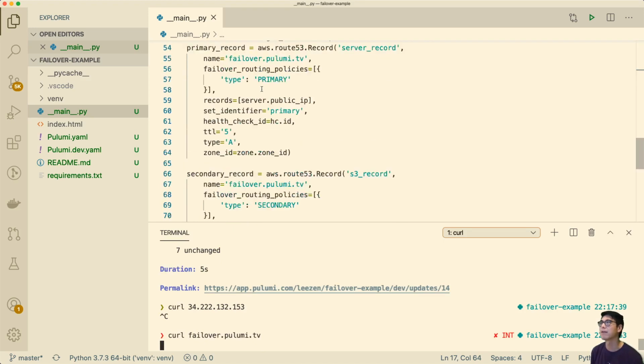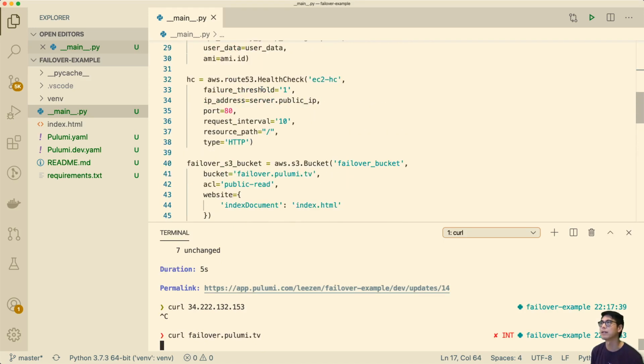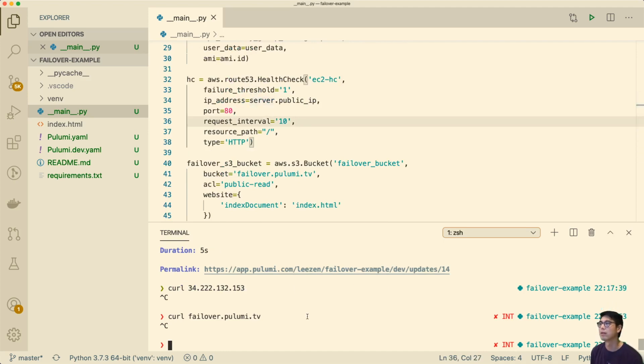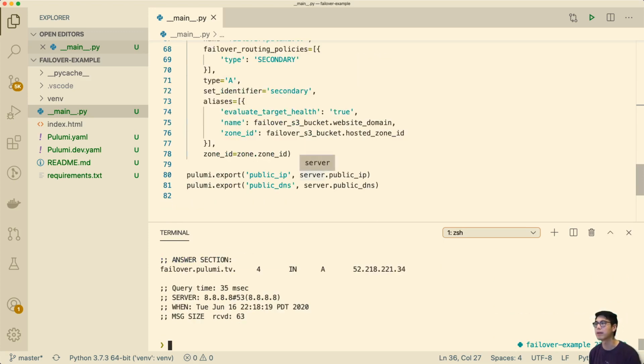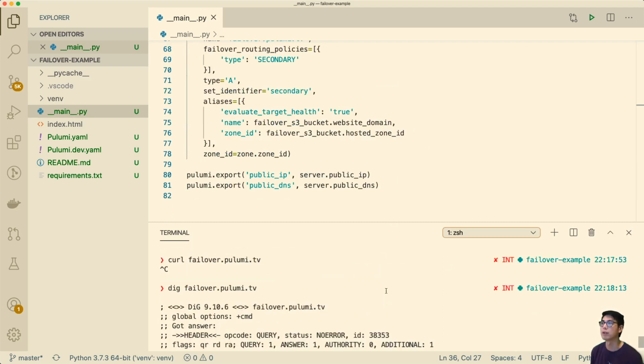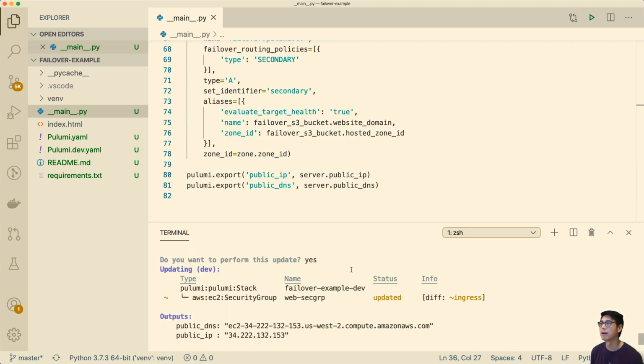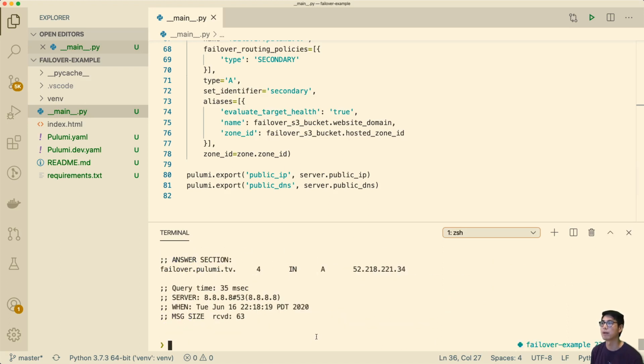It's because we had a TTL of, I think 60 seconds. Oh, 5 seconds, and our health check failover was, let's see, at 10 seconds. So maybe if we wait a few more seconds, let's dig this and see what we get. Okay, so now we're getting a different IP. It's a 52 address, whereas before the public IP was 34. So it tells us that we've actually failed over.